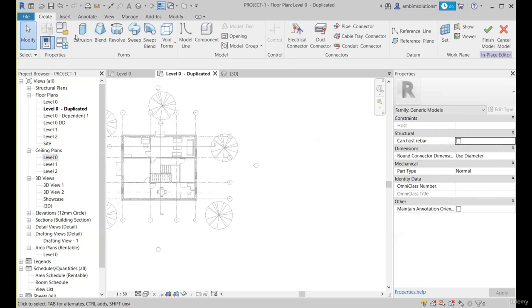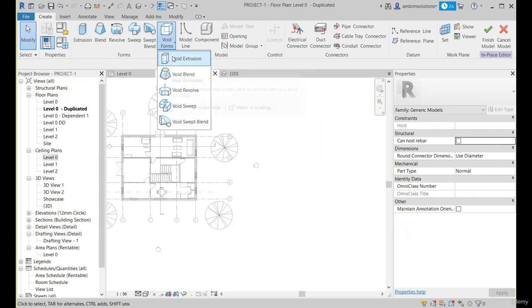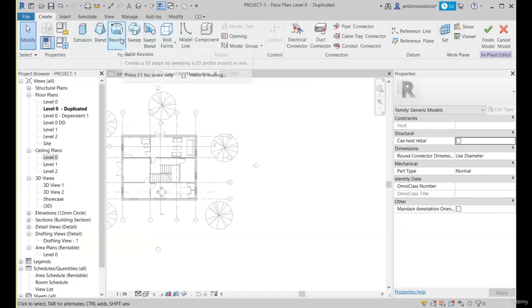Now you can see we have a few tools to play with. Whenever you are dealing with model in place, you have these five tools to play with. These are the solid forms, and here we have void forms. Void also contains extrusion. Here we can see void blend, and this is solid blend. Void revolve, we have a solid revolve. Void sweep, we have a solid sweep. We have a void swept blend, and a solid swept blend. These are the tools related with the solid, and we have a void form. When you click on the drop-down here, we have all the tools related with void. From here we can generate any component using the model in place. These are very important whenever you are dealing with any model in place component.